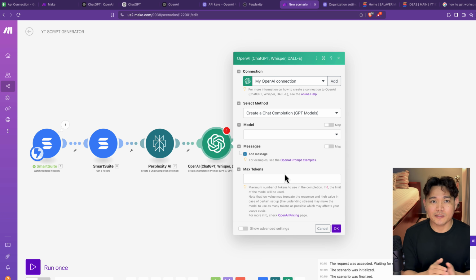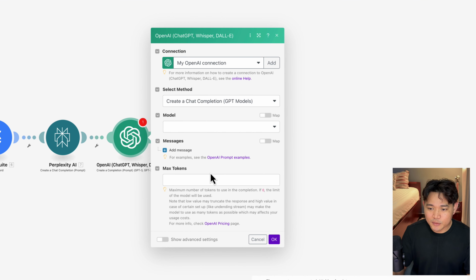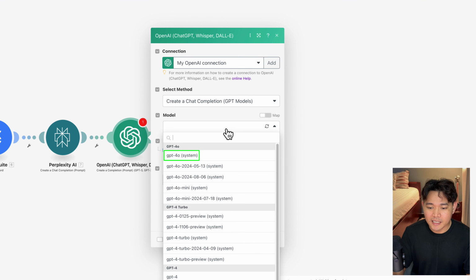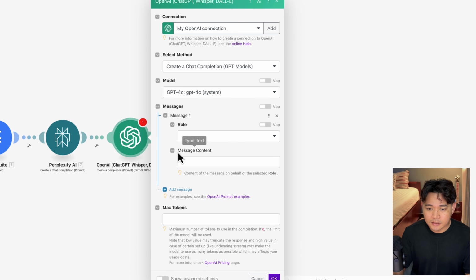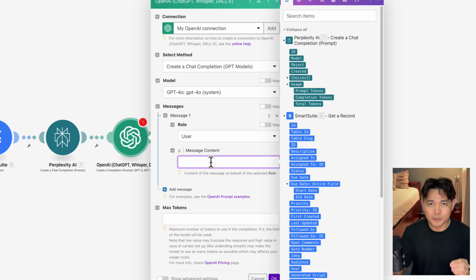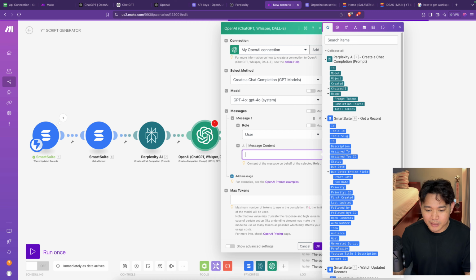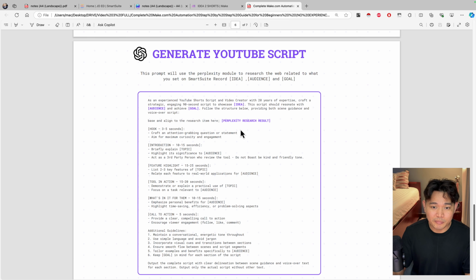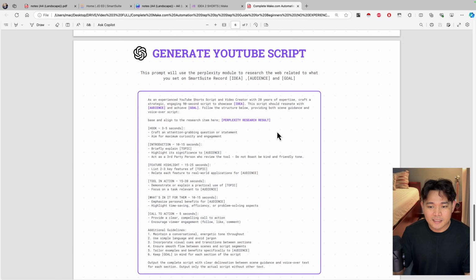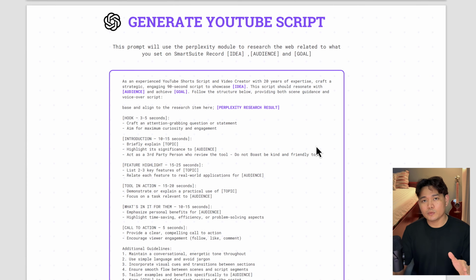Okay, now let's move to the fun part, creating our video script with ChatGPT. What we're going to do next is select a model here, and we can choose ChatGPT 4.0. And let's click add message, and we're going to select a role, which is user. In the message content, same thing we did with Perplexity, go back to our PDF template and go to generate YouTube script. So here is the template of the prompt.